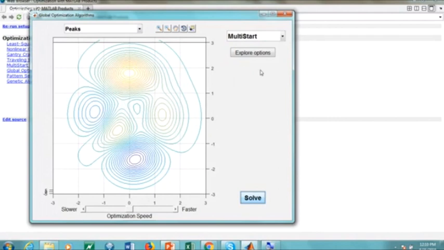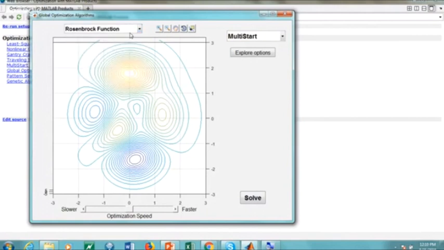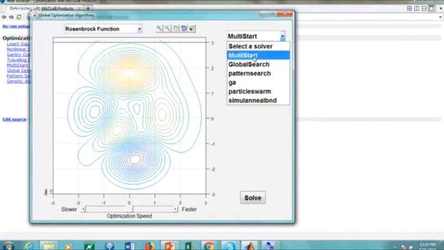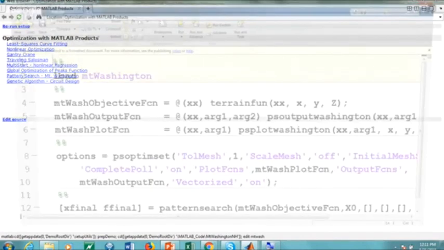But if you had this, you can use this GUI. You will get this from these examples. You can use this GUI to have multiple types of functions. This will be dependent on the tools. Once you have this, you can try out all these different solvers: multi-start, global search, pattern search, GA, particle swarm, simulated annealing. You can select all of these. So it will be good to have the Global Optimization Toolbox installed.